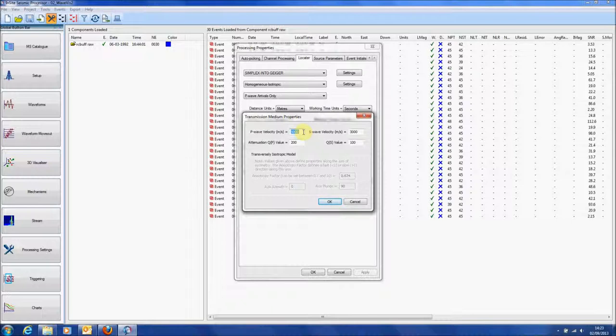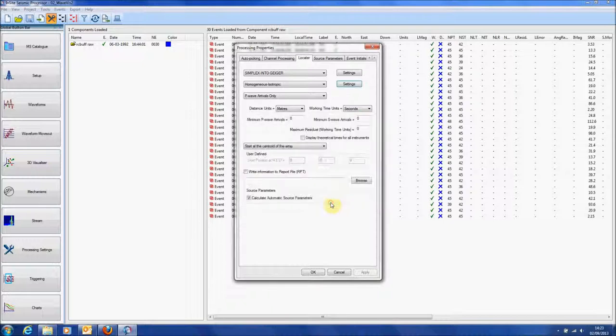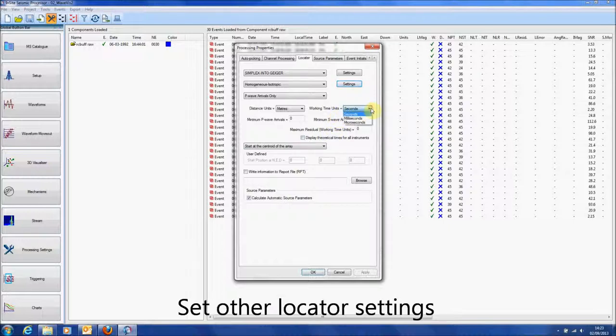Here we are altering the P-wave and S-wave velocities. Click OK to save and close. The third drop-down menu allows the user to choose whether only P, S, or both arrivals are used. Working time units can also be set on this tab.